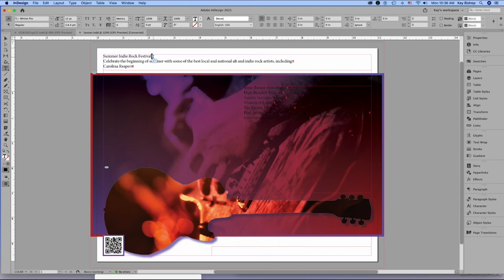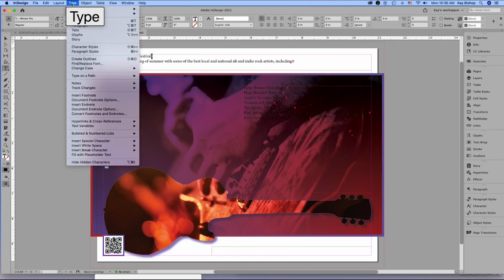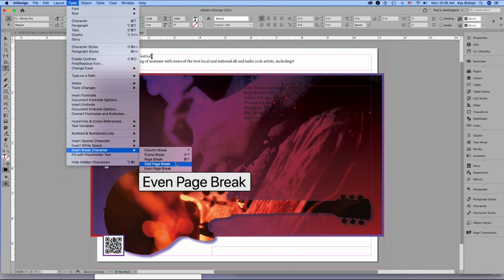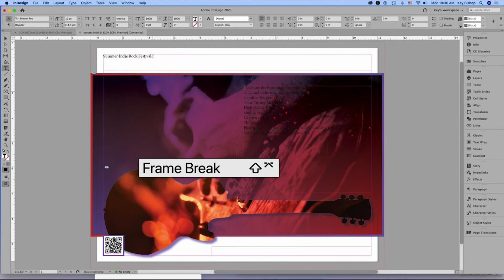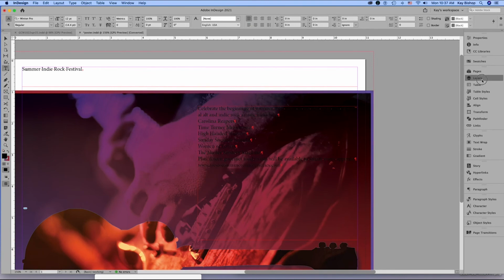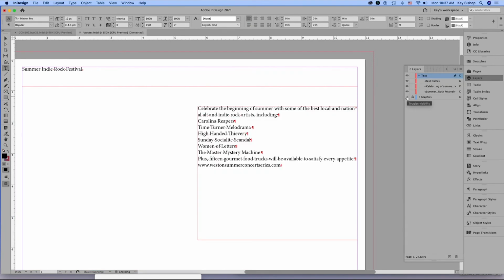But what we want to do is select that paragraph return and insert a frame break. So go back up to the Type menu and go to Insert Break Character and then select Frame Break. And then that's going to create a break so that everything after what you had selected is going to move into the next frame. I'm going to zoom in here to the 2nd frame and go back to layers, and I am going to hide my graphics layer so that I don't have the graphics distracting me from the text. I just want to work on the text right now.